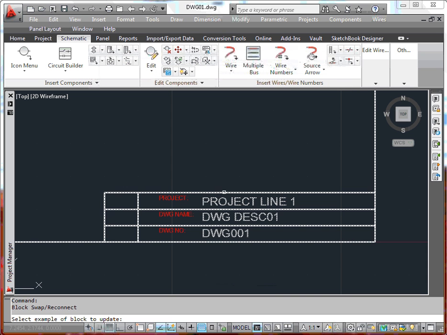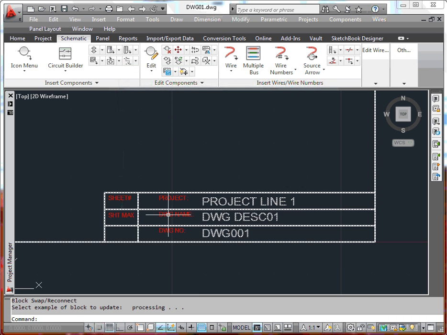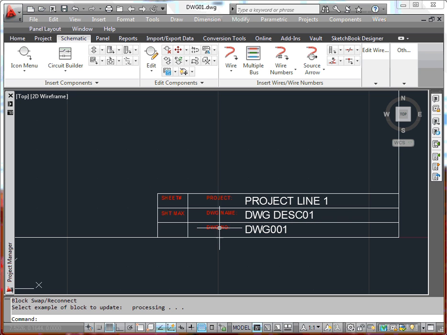We select the block and it will show us that we already have a drawing set up in this path for that title block. I'm going to say that I want to do the active drawing only, but if I did project, it would update every single drawing in the project using that block. We'll say active drawing, and at that point you can see that we have the additional information right here.